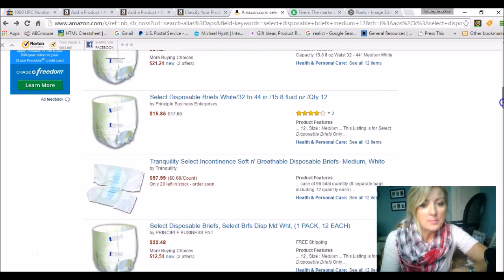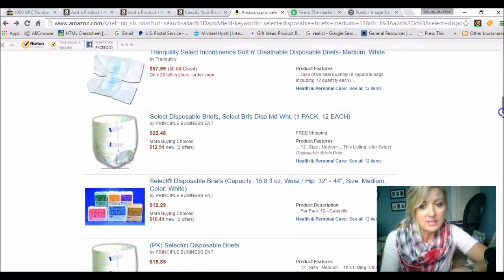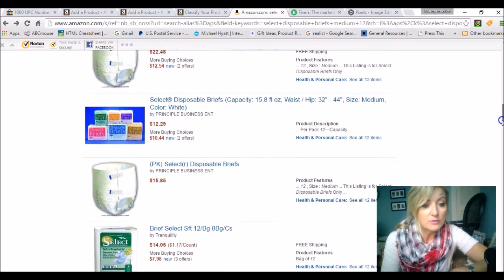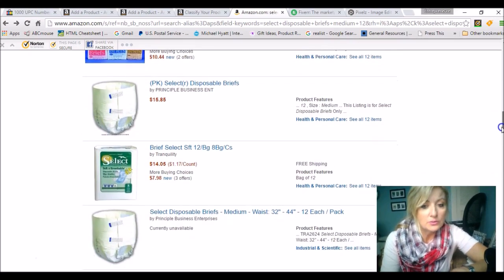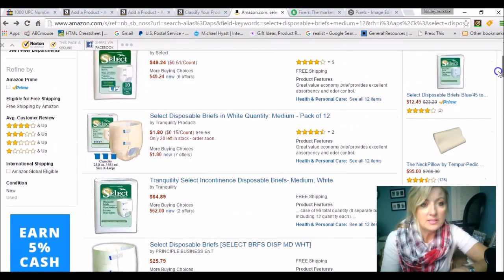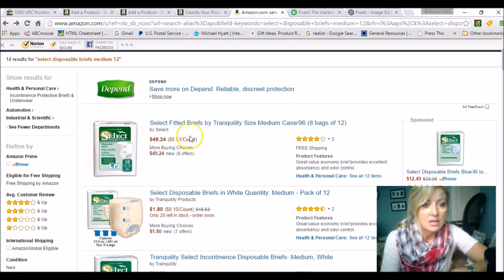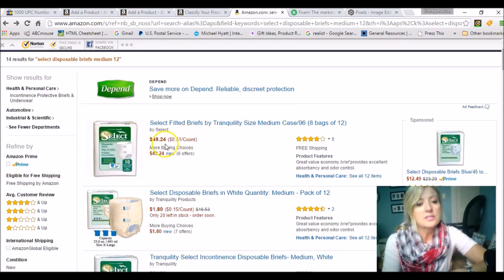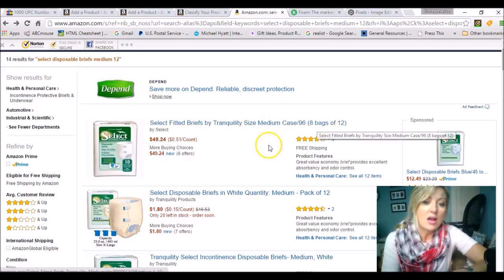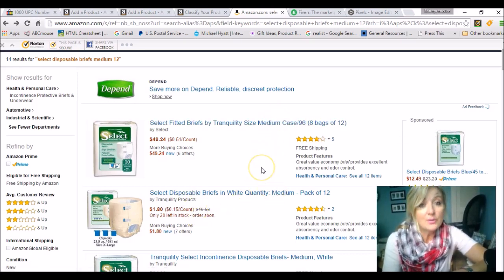There are some multi-packs already. I saw a pack of 2 being sold, and up here I saw a pack of 8 for $49.24. What I thought I would do for today's video, since there is a pack of 8 and that's a lot, and there's a pack of 2, I thought I would go in at a pack of 4.